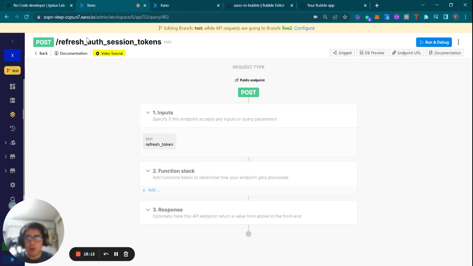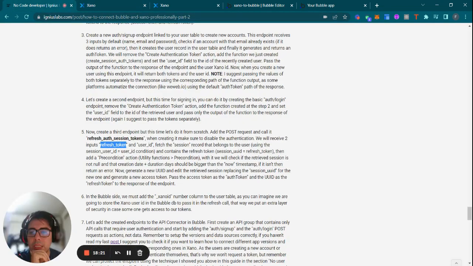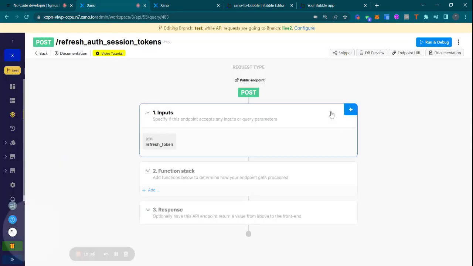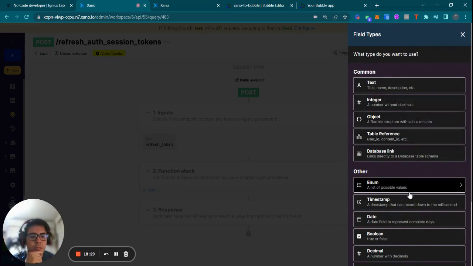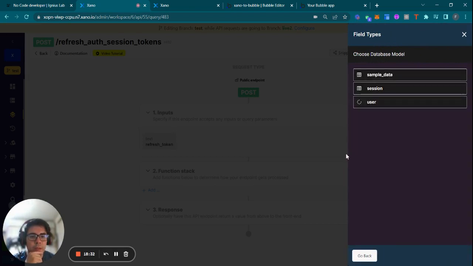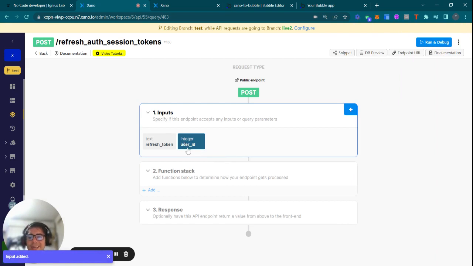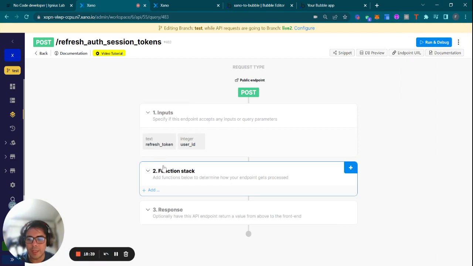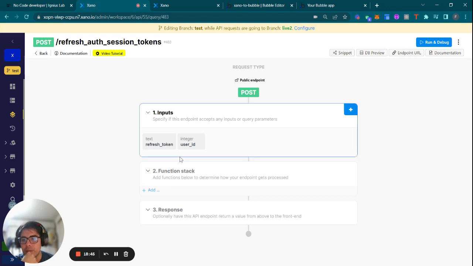So as I said, we're going to input the refresh token, and then we're going back to this place. We are also going to enter the user ID, the table reference user ID. Now, this user ID is actually the user ID created by Xano automatically that we will store on the Bubble side, because we're going to use the authentication system of Bubble as well.